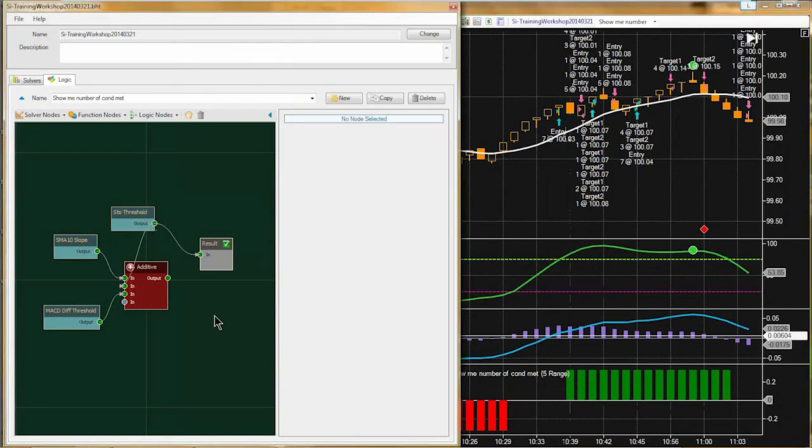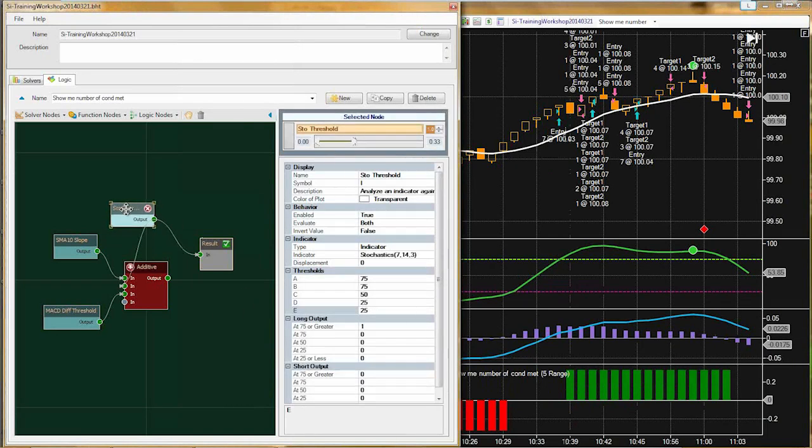Yeah. So this kind of got a little off track. I'm just showing you how the threshold solver works. So I got a little off track from Jerry's question here.